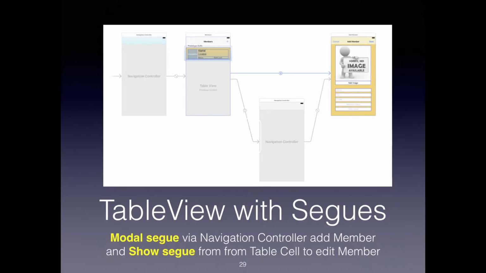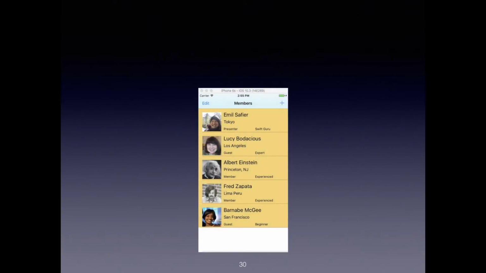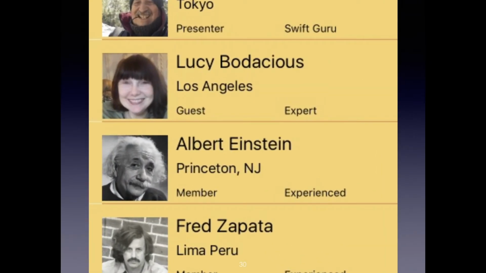And just to summarize what we just did, we did a segue from the plus sign, and that created a modal segue right directly to the navigation controller. We also did a segue from the cell, and that created a show segue.